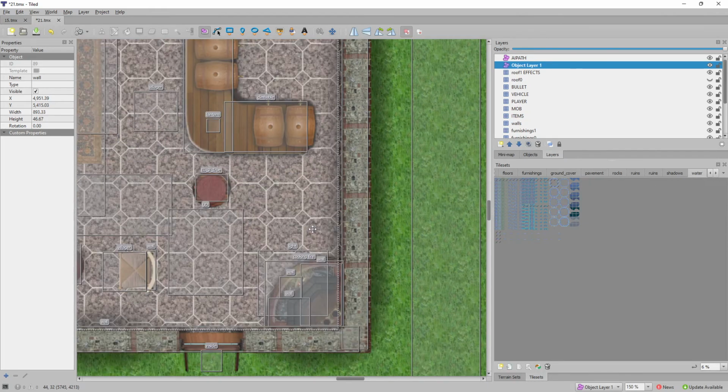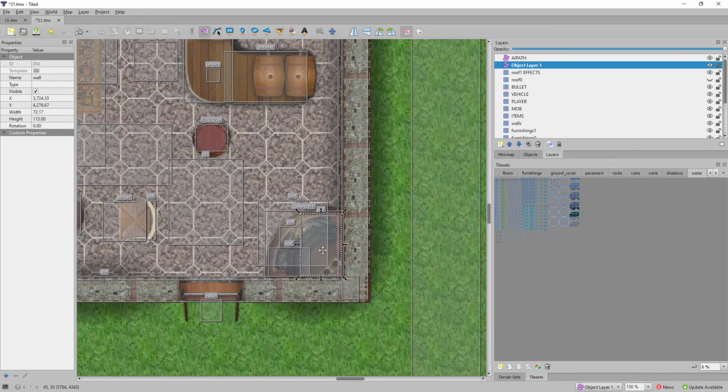I mean, look at this. Look at how many objects there are. I had to manually say, okay, this is a wall here, this is a wall, this is a wall here, so you don't bump into this object, so you couldn't walk over it.